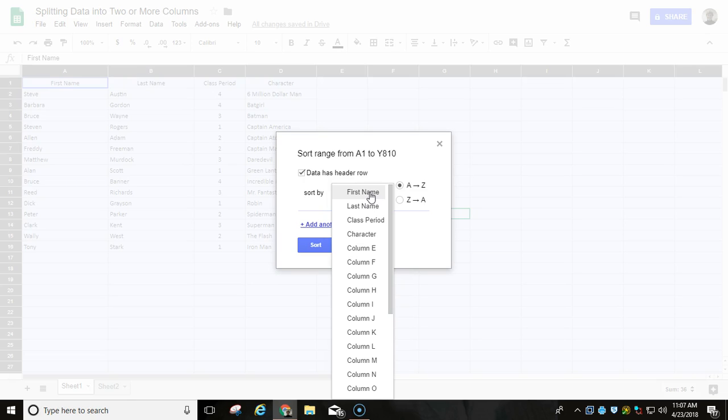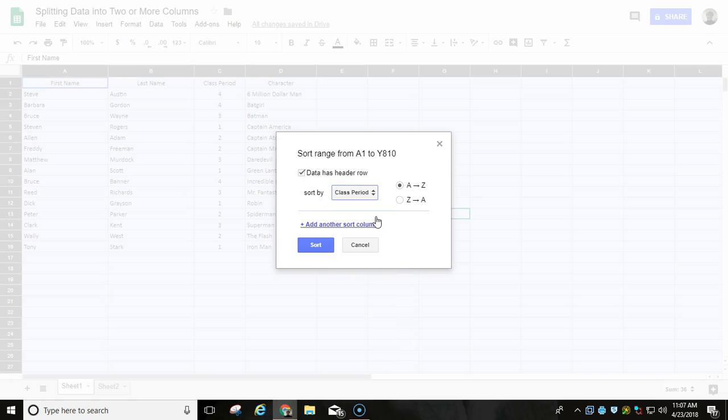That's really helpful. So what I want to do today is sort out my class periods so those are all grouped together. And then within each class period, I want to alphabetize the students or the people in there by last name. So first of all, I want to have my class period organized from least to greatest. So I'm going to leave it at A to Z. Now if I wanted the numbers in that column from greatest to least, then I would click the Z to A. But I want them from least to greatest.